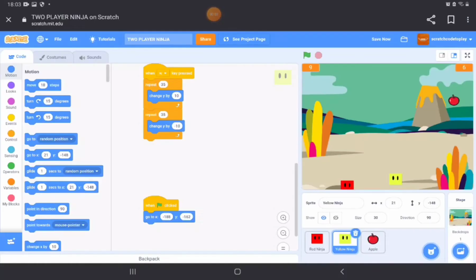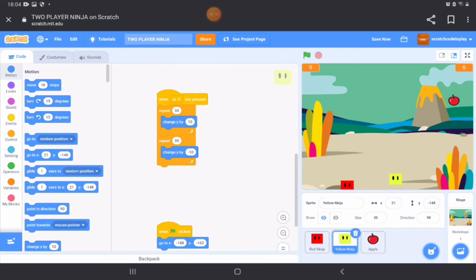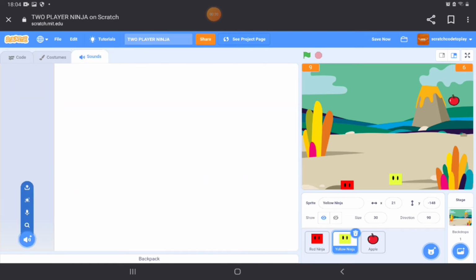Guys, that's Scratch Coding Playground, or Scratch Code to Play. Okay, now we'll start part 2. Do you remember this? Let's put the sounds.